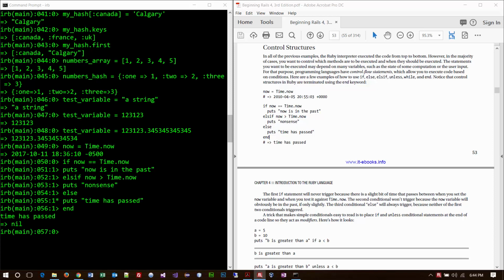Okay, this is our second video for the evening, and we are picking up at the bottom of page 53 in our book, and we're learning about the basic constructs of the Ruby language. And the section we're about to begin is called Control Structures.